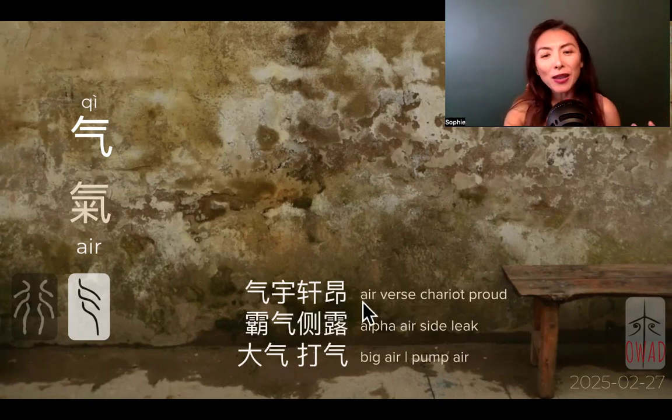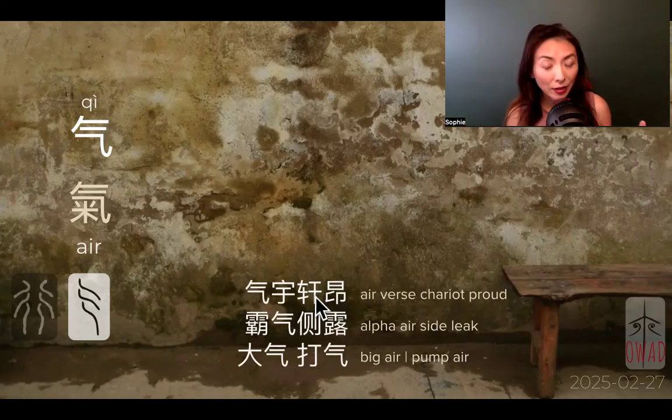And then 轩 is the ancient, I guess, war vehicle. When we have the Xuan character, it's probably already in a later age. It's no longer Paleolithic.